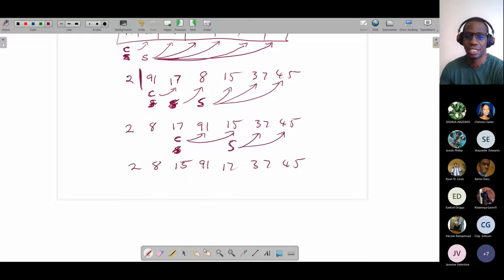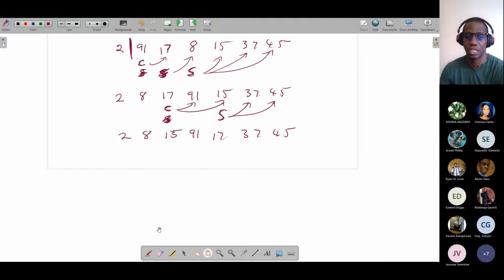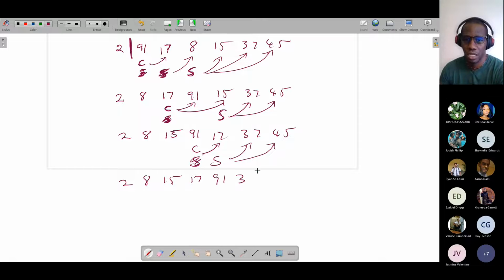And we continue like this until the end. I'll run right through it. This was the current and the smallest. Is this smaller? Yes, it is. So we mark this as smaller. Is this smaller? No. Is this smaller? No. So again, 2, 8, 15, 17, 91, 37, and 45.